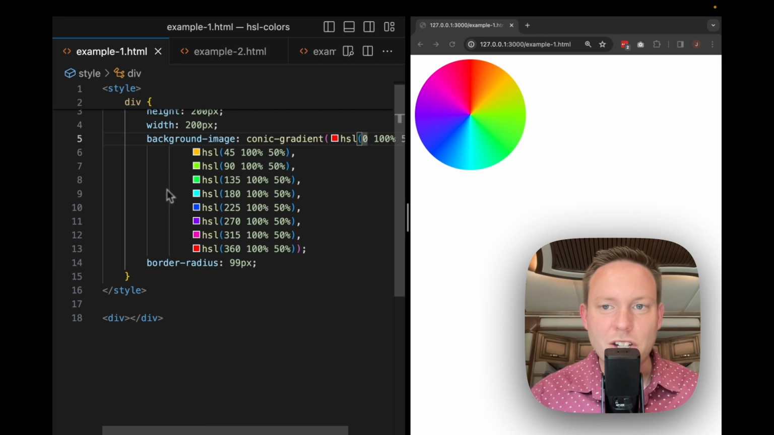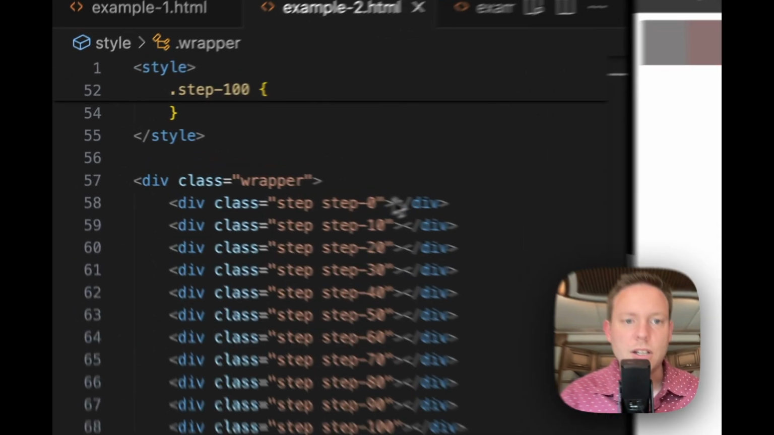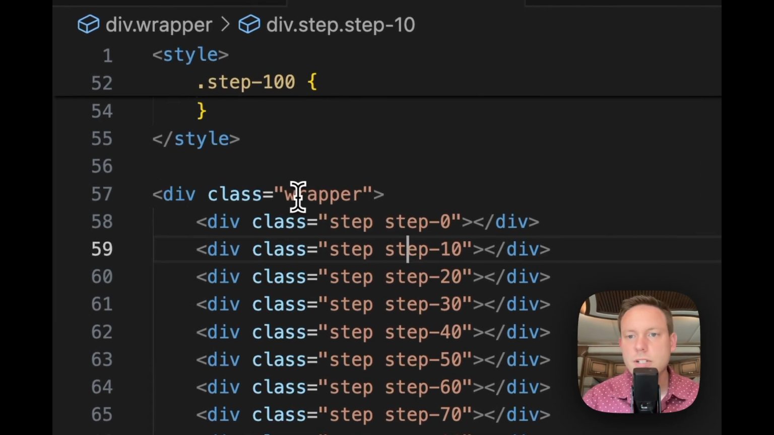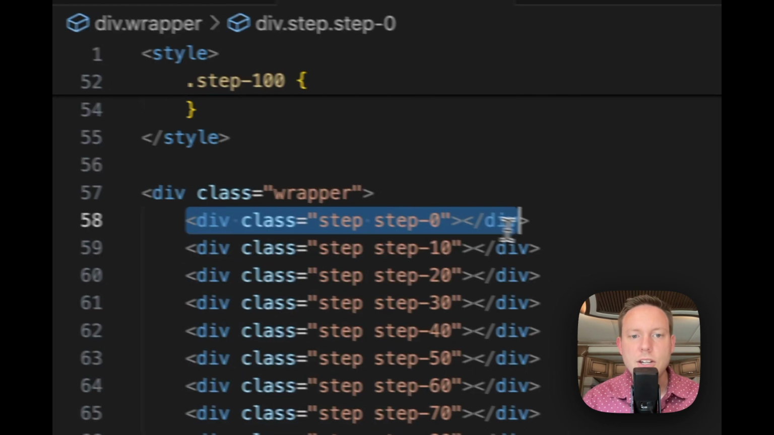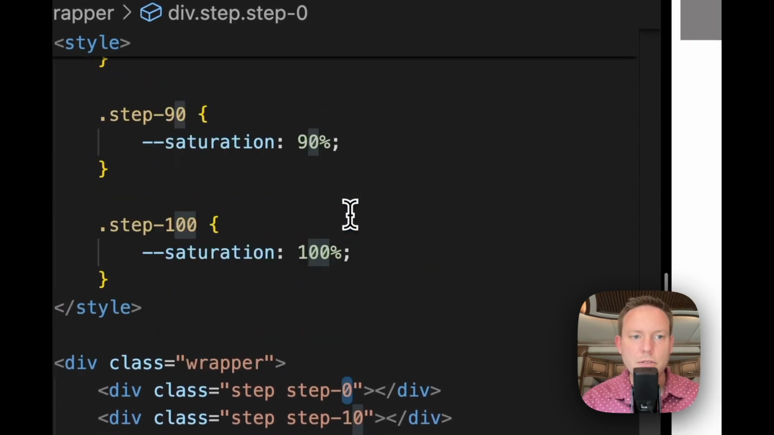Now let's look at saturation in the next example. For this example, I created all of the color stops for saturation so that you could see at every single percentage what the saturation looks like. So I have a wrapping div, which I'm just using to flex these boxes inside. And then at each step, we have a saturation value, going anywhere from 0 to 100.